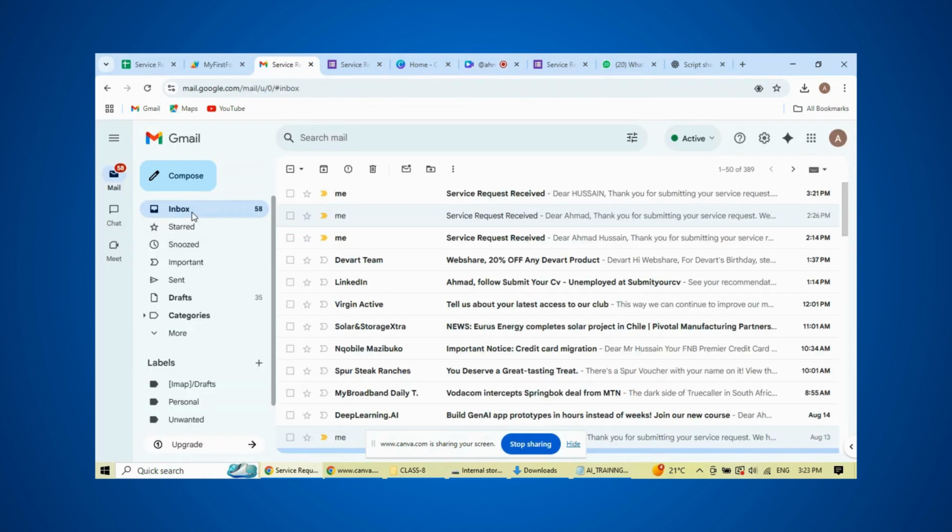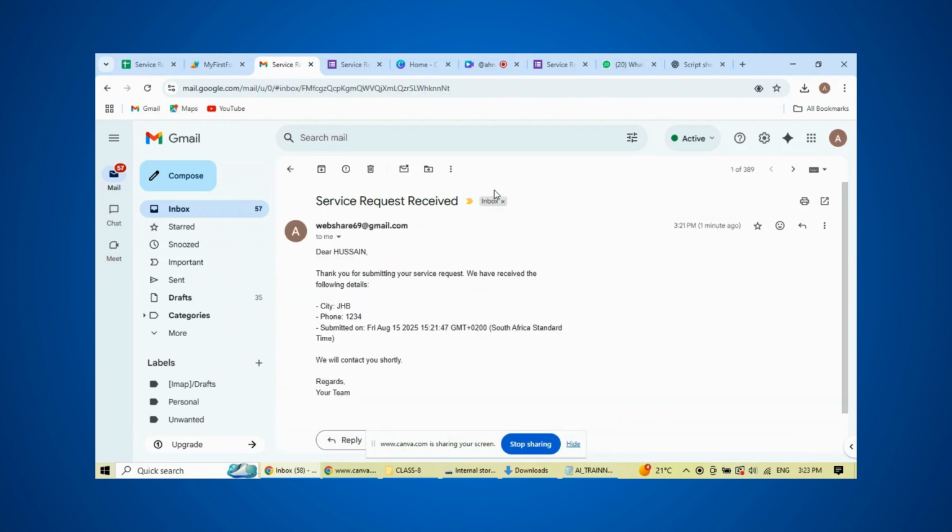So this is our email. Oh, sorry, this is our email, where we receive the information in our email box. You can see this information came here. Thank you for submitting your service request. We have received the following details. This email is an auto-generated email. So we're going to receive two emails: one is the admin will receive an email, and the second email will be sent to the customer.